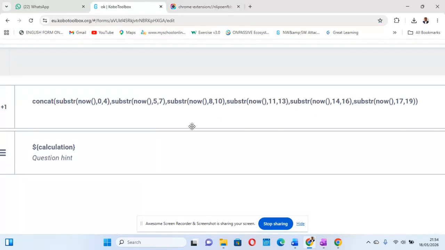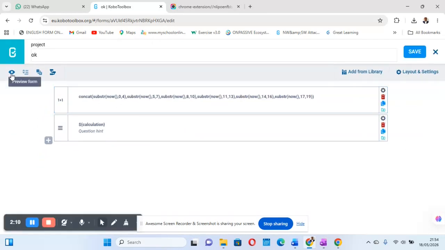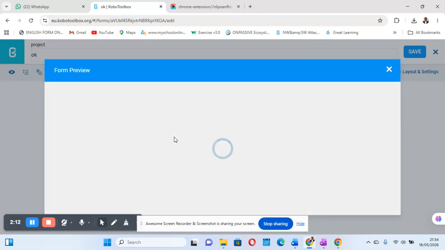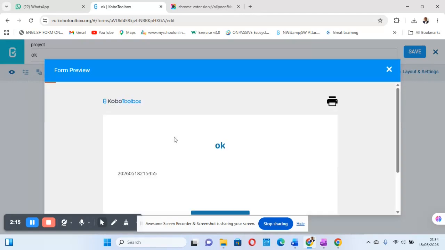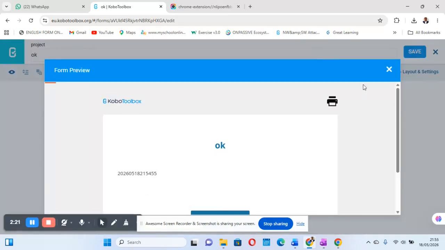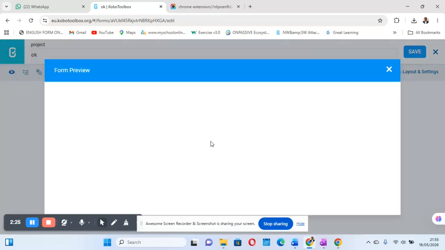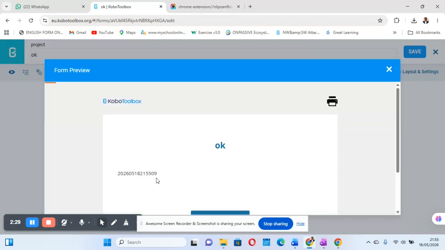So if I come now and then I preview this, you would see that all the dash and the semicolon are off. Now we are already having a code here. You see, this is a code. If I come again and then I preview this again, you would see that we'll be having a different code. You see, so the numbers by the end are changing and giving people unique codes.